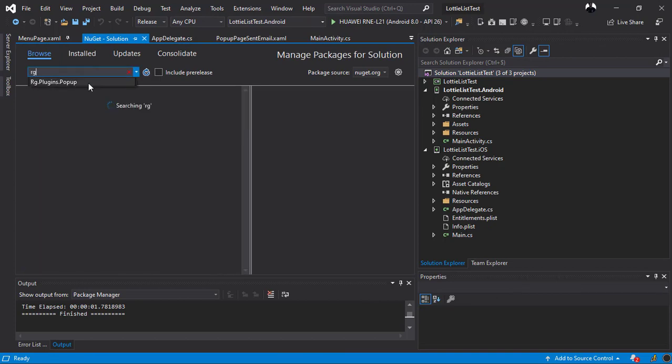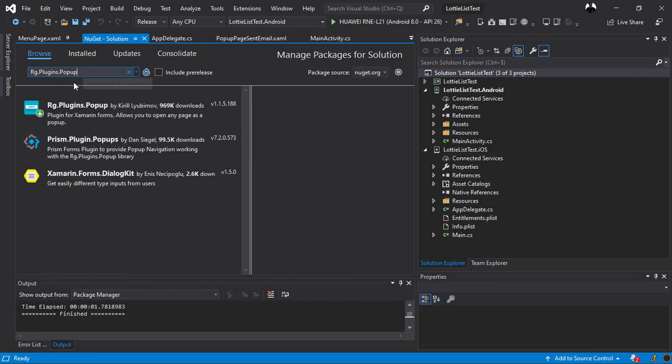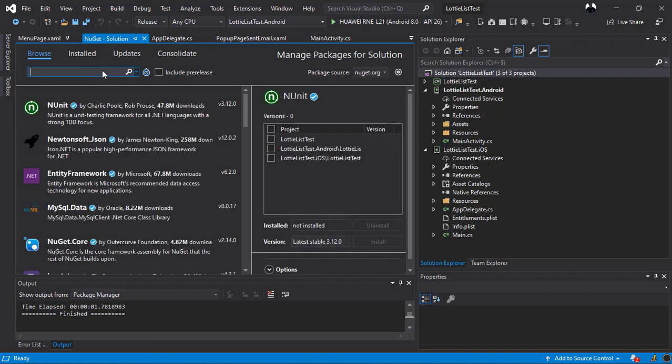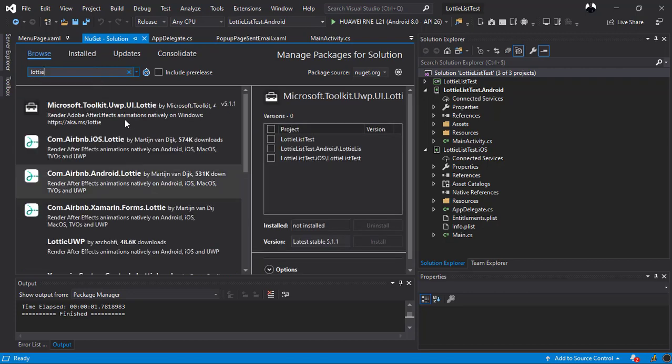First, we are going to see the Rg.Plugins.Popup. Here I'm using the latest stable version, 1.1.5.188, the stable version. Later we see the Lottie project or plugin.